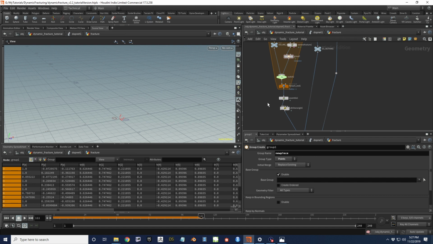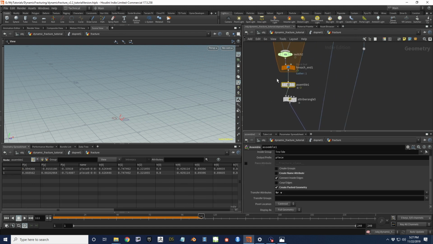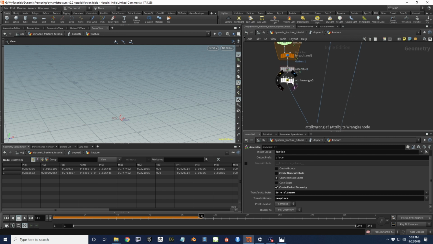So now to make sure I have that information accessible, once we've assembled, we want to make sure that we transfer that over. So right now we're transferring this transform and the velocity. I want to, in addition, transfer old name. We're already going to get name because by default assemble is going to keep name. I want to transfer old name as well, and I want to transfer that group, new piece.